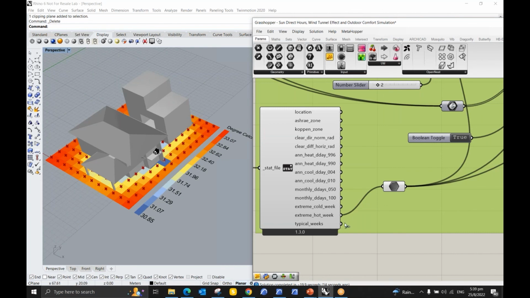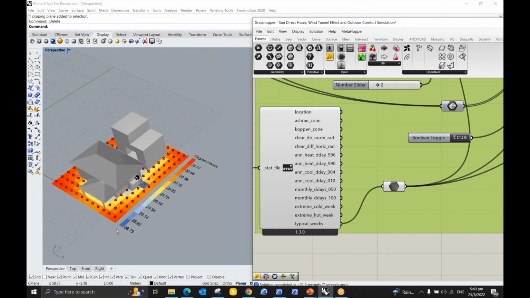On a typical week, you can do the same. This will be something like an average throughout the year, as a typical week. You can see here that on the typical week, it starts from 28 to 30 degrees Celsius. It goes until 30 degrees.